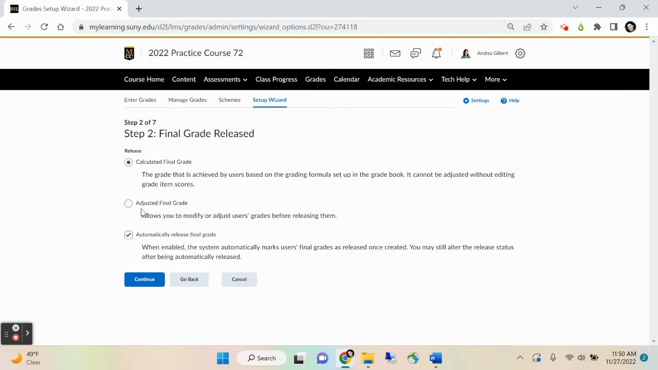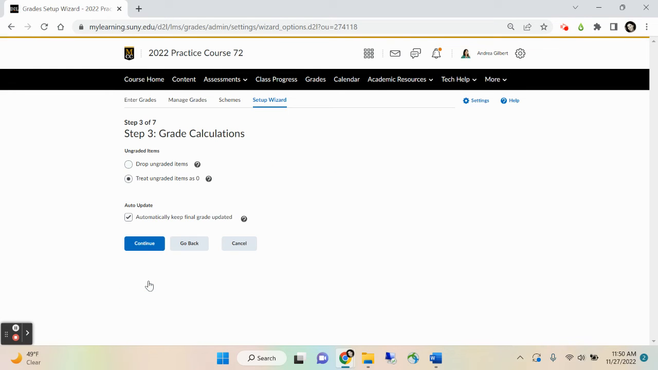If you do an adjusted final grade, just note that your students will not see a calculated grade until the end of the semester when you go and adjust those. That's something we learned this semester the hard way. So I would suggest doing the calculated final grade, and I think you can change it to adjusted later on if you need to.